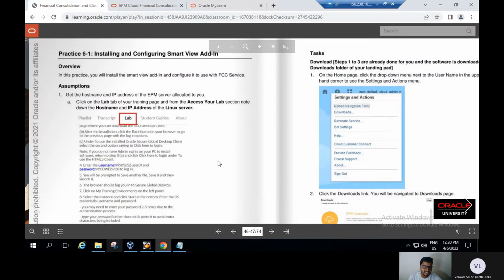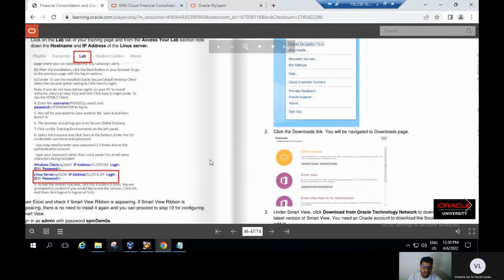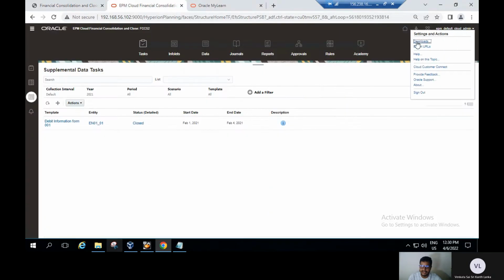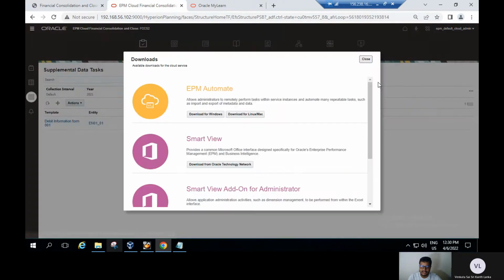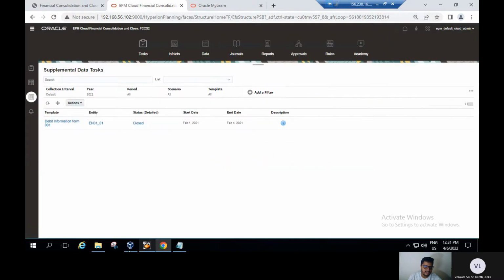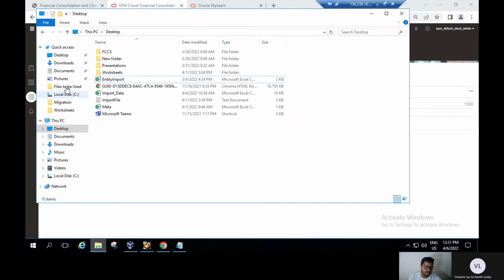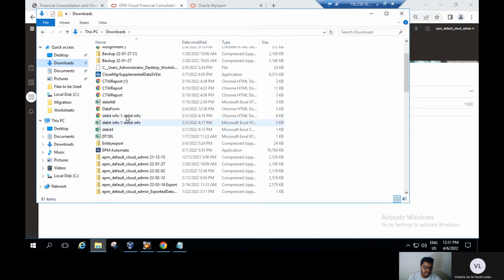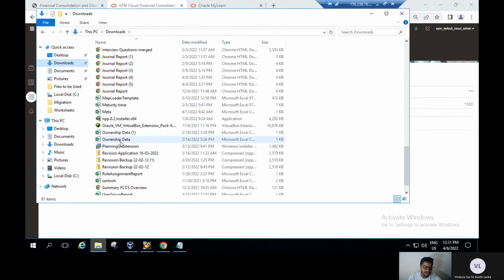First, the installation and configuration of Smart View is covered in this space. For this we must go to the application, select this EPM default cloud, and under this select settings and actions. There is the download. We'll click on downloads, select the Smart View option, and download it from here. After downloading it we will go to the downloads folder and look for the downloaded file.